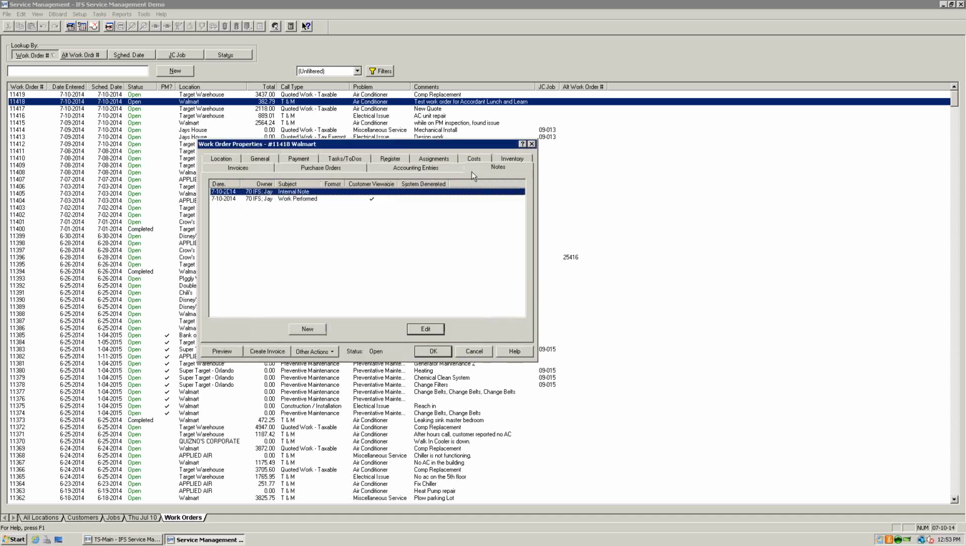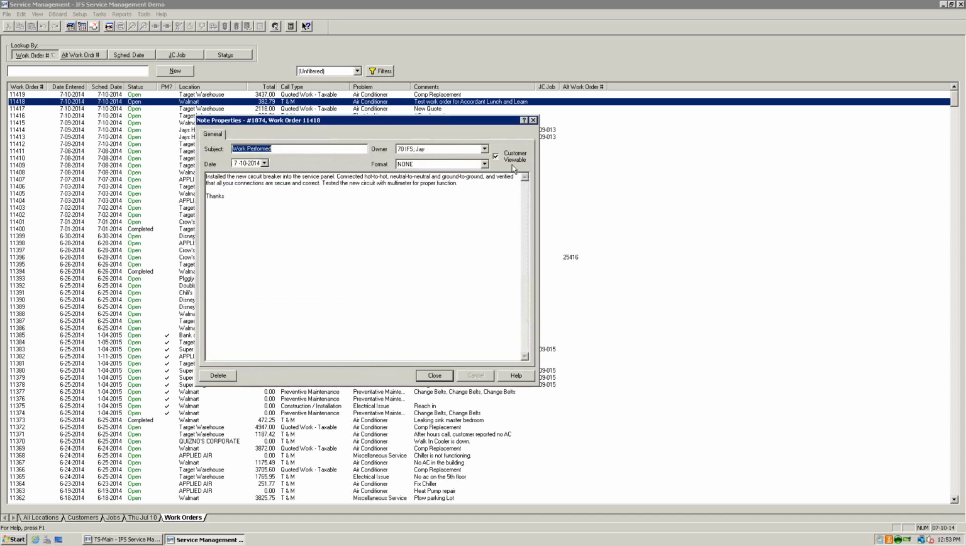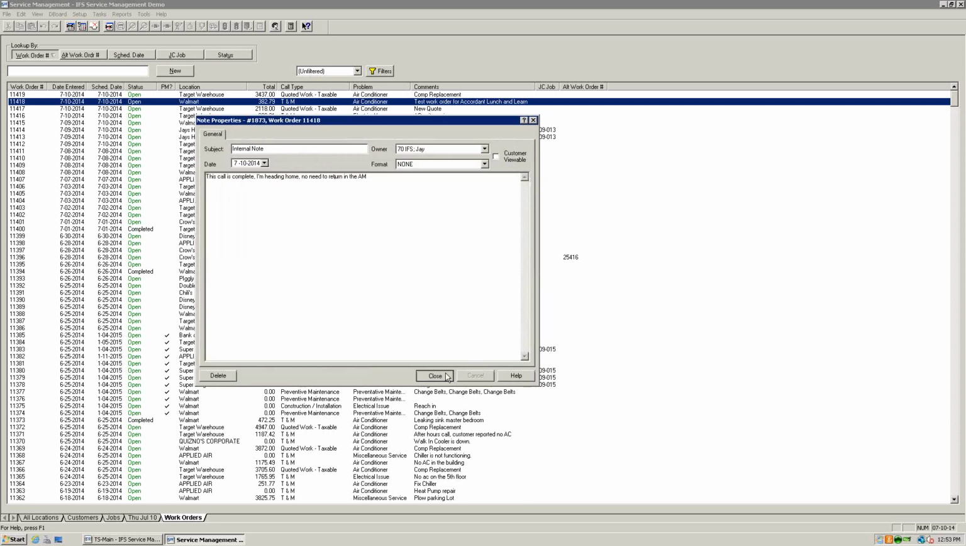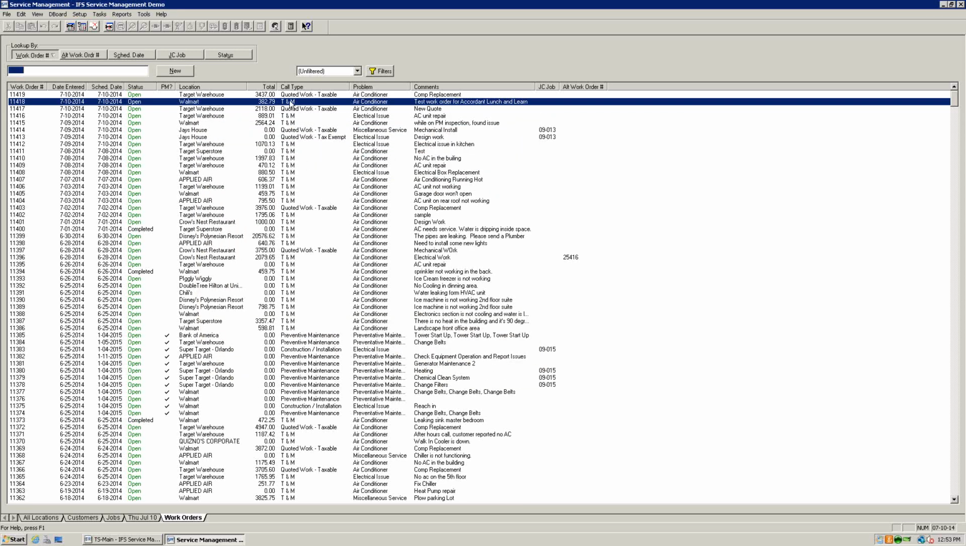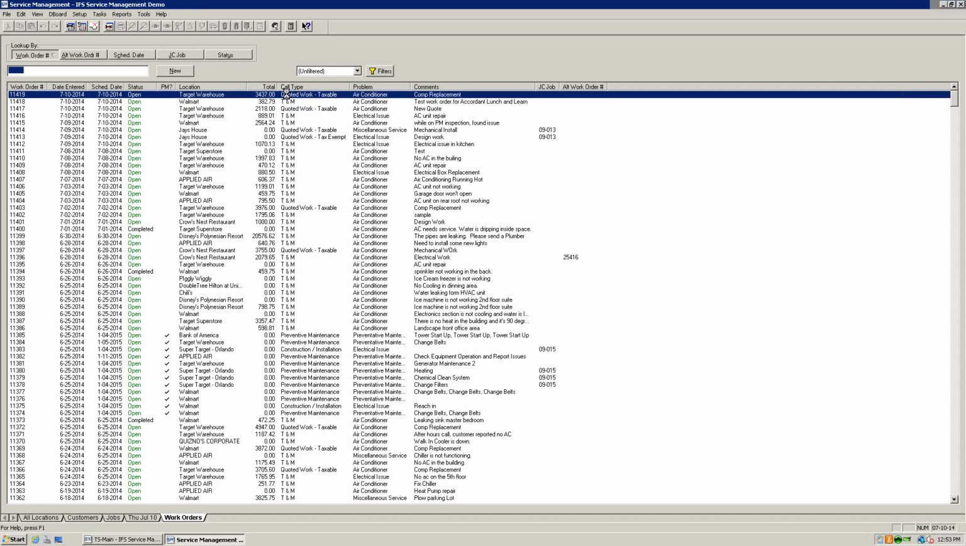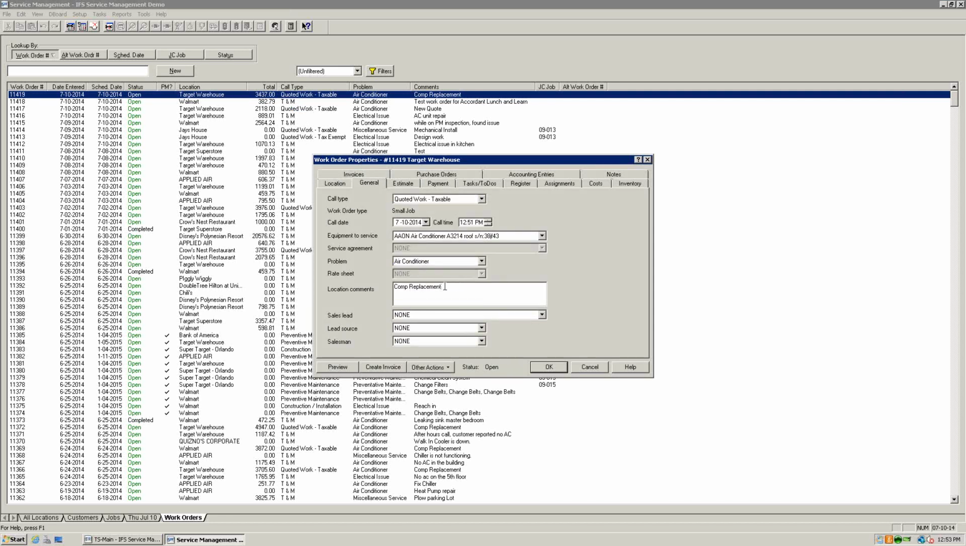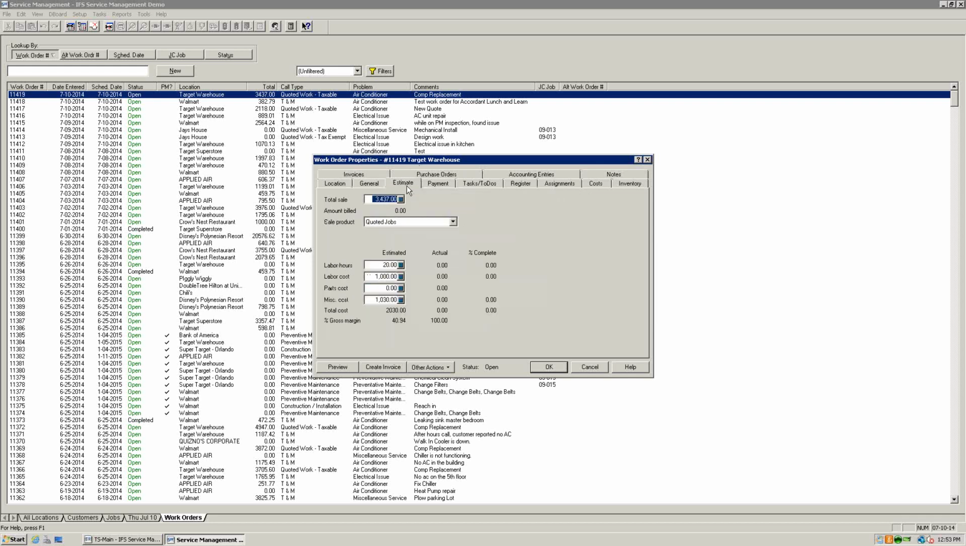I can go over to my notes. We have that custom reviewable note here, and we have the non-custom reviewable note. So everything's available there. And here's that quoted work order that we opened up from the tech tool. This is a quote that we generated in the tech tool and then generated a work order. So here, I put in compressor replacement as description. If I go to the estimate, the 20 hours I put in for the estimate are there. The miscellaneous cost is there.